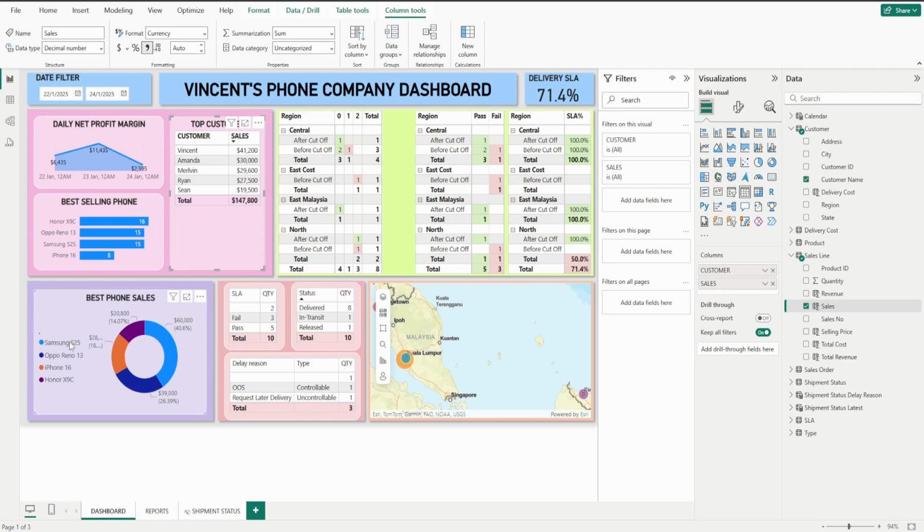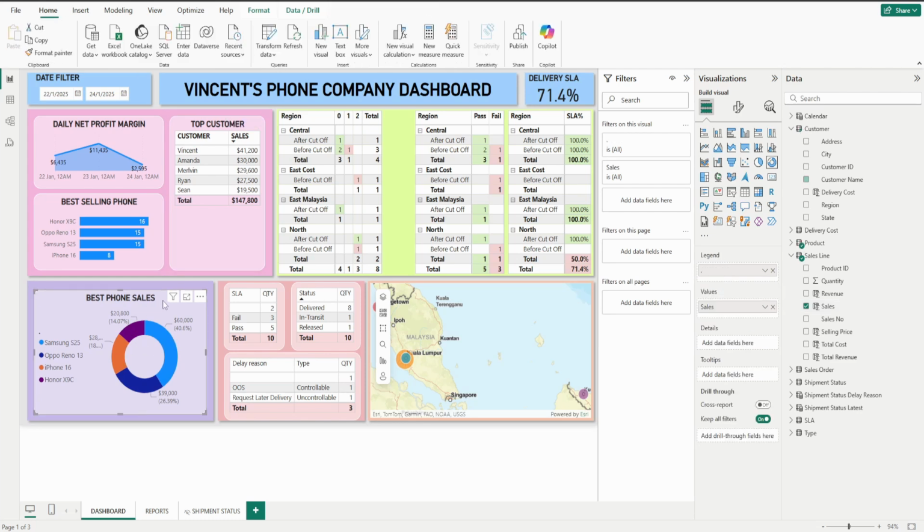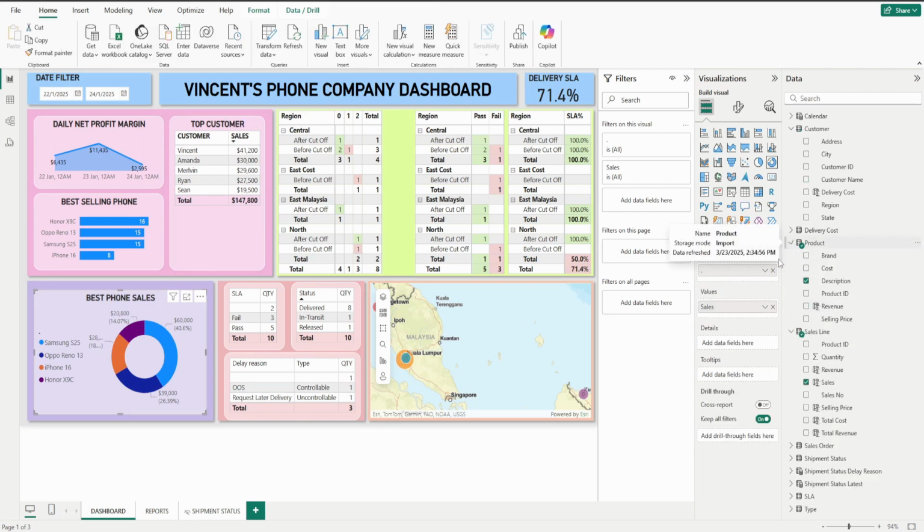60K for Samsung S25. Even though the best selling phone is X9C, Samsung S25 actually give me better sales value. So how do I do that? So this particular pie chart, I use sales description, just like that, sales and product description.